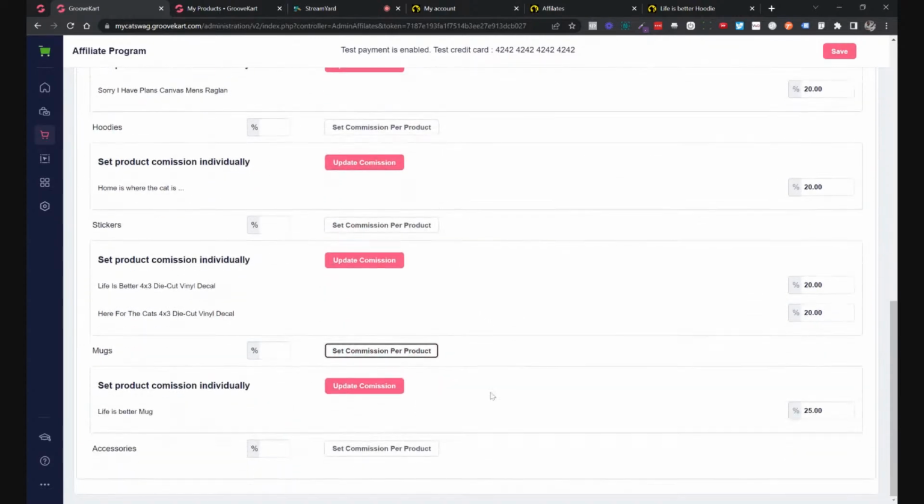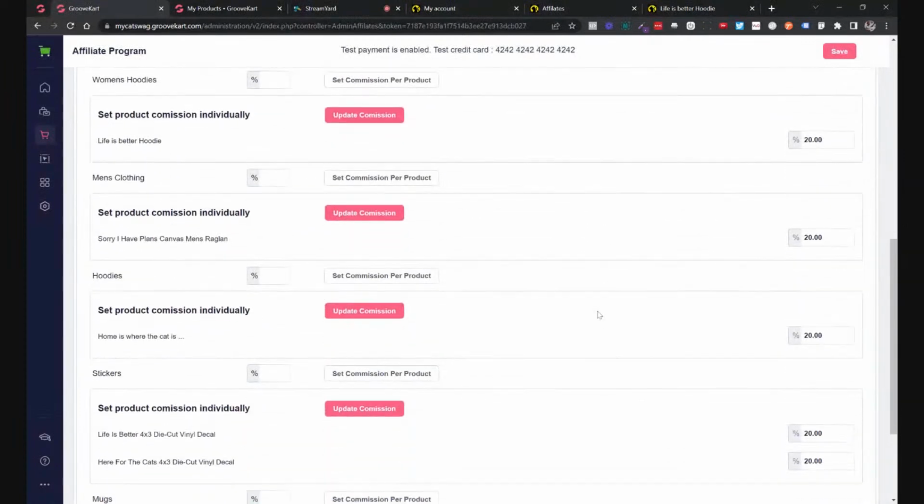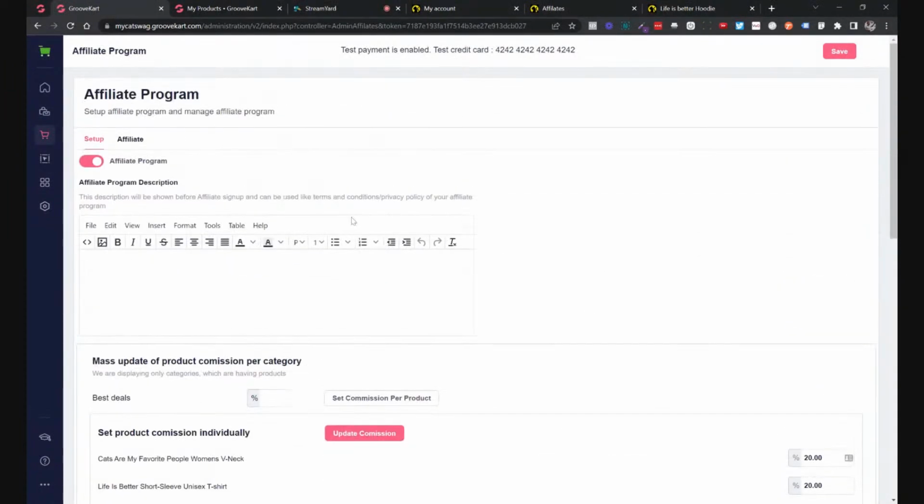Okay. Now, as you can see earlier, I made all mugs 25%, and of course, the Life is Better mug is at 25%. So what does that mean? Well, if Bob promotes my store and the mugs are $10, he'll earn 25%, which is $2.50.